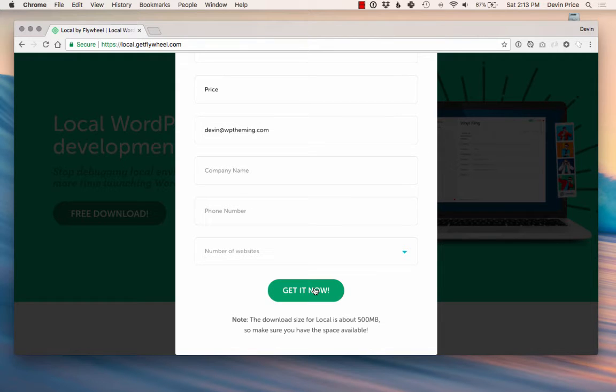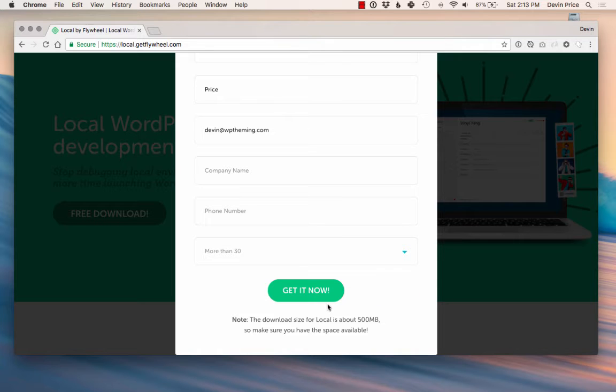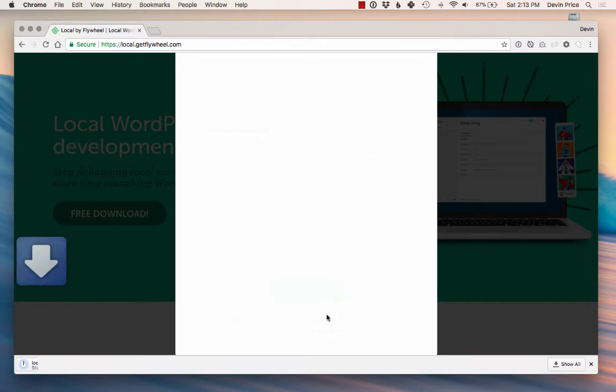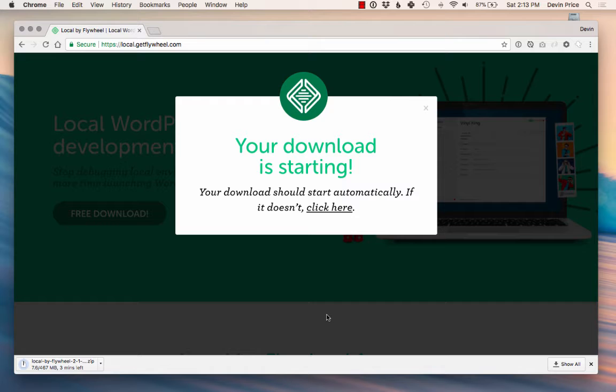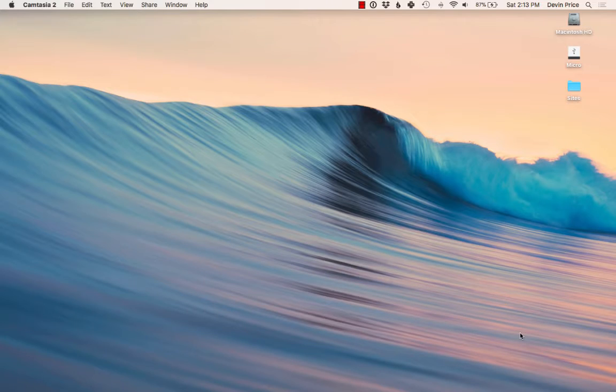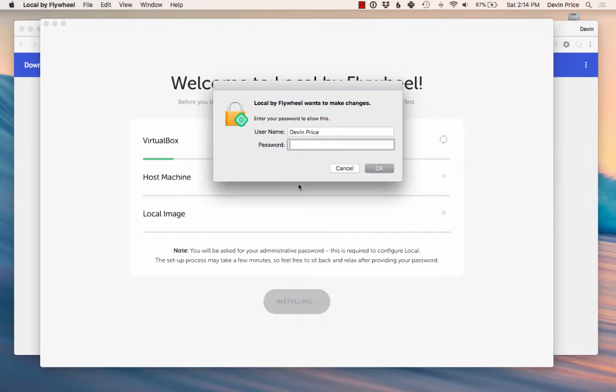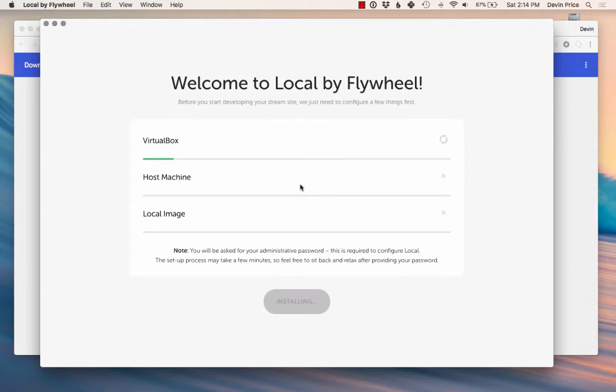And then just click, pick your sites, whatnot, and say get it now, and that download will start for you. I'm gonna skip though because I already downloaded it, and it's not installed, so I'm gonna click the Let's Go button here, and it's gonna ask me for my password to my machine, and this may take a little while for you.